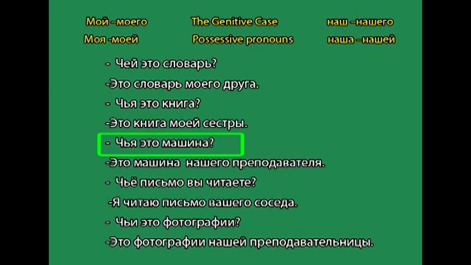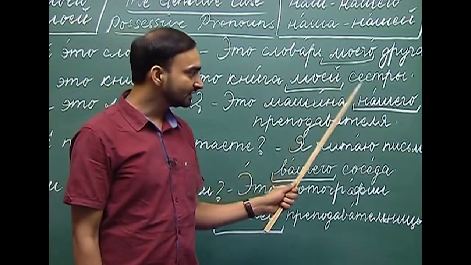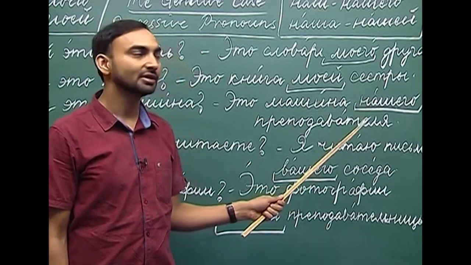Next question. Чья эта машина? Whose is this car? Это машина нашего преподавателя. This is our teacher's car. So here, as you can see, наш has become нашего.